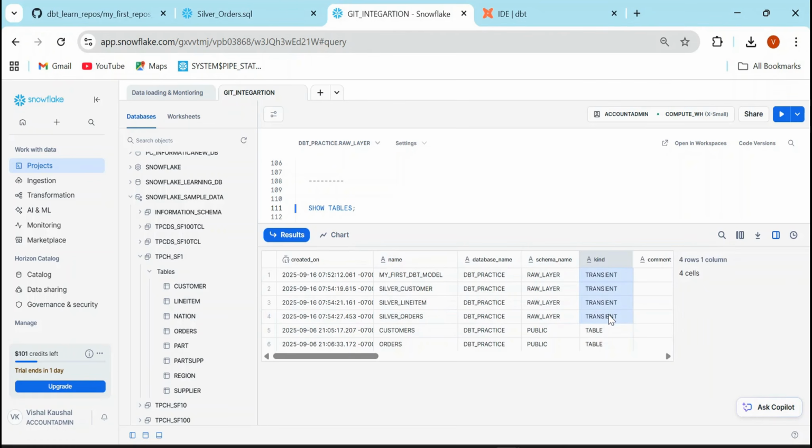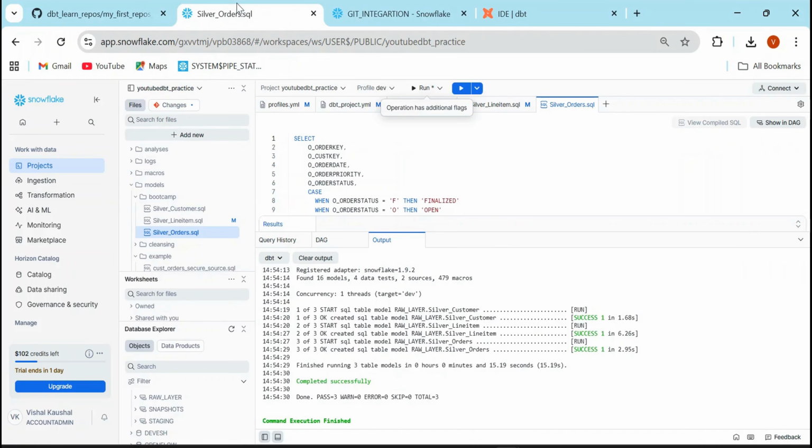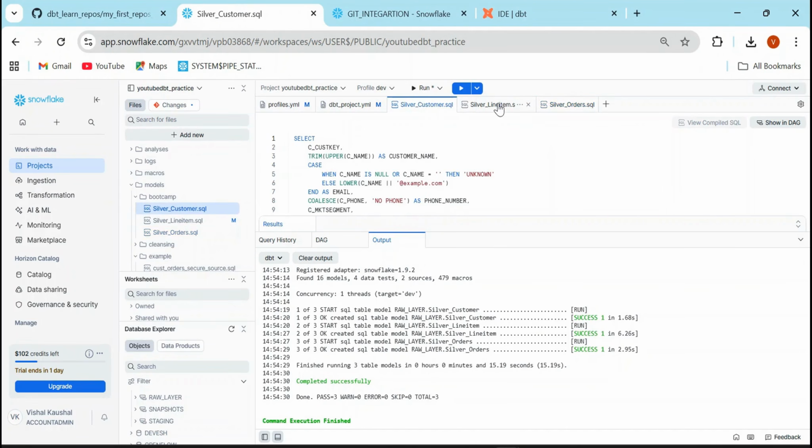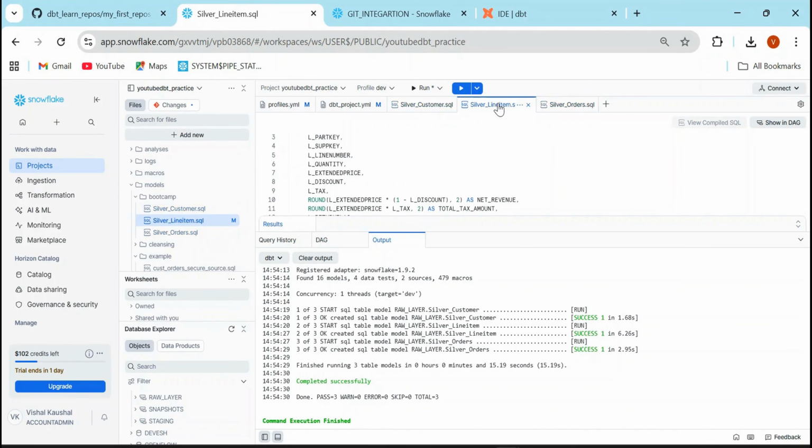We know it because by default when we create a dbt model, it runs as a view, and if you change the materialization to table, then it will create a transient table. For that, you have to change the config block. I might be using it somewhere. If not, you can simply add the config block here and then change the table type to permanent. Okay, we can change that.